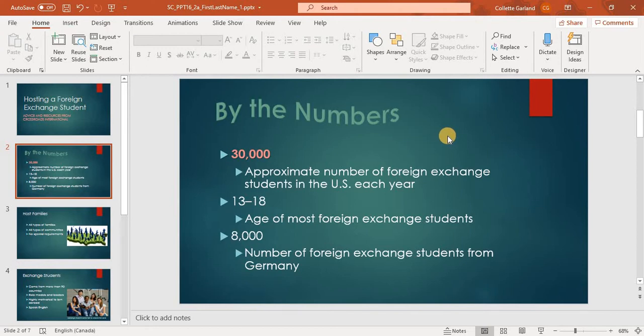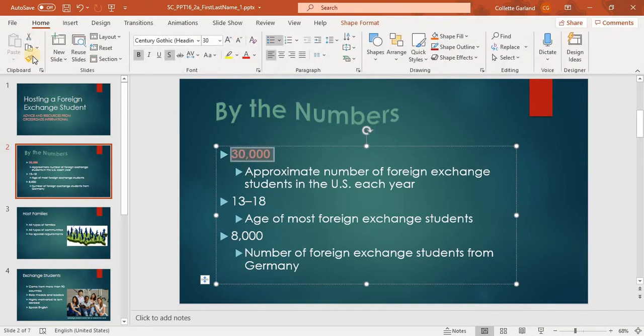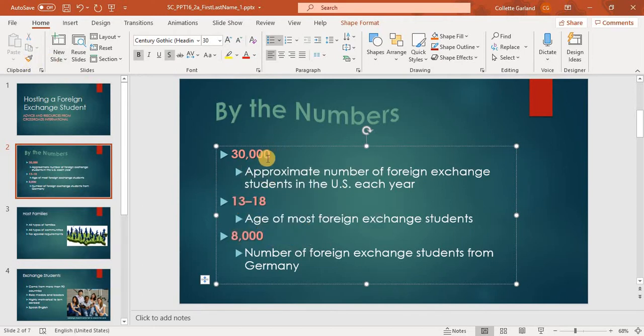Number 2, with slide 2 still displaying, use the format painter to apply the formatting from the text 30,000 to the text 1318 and 8,000. So I'm going to select that text, go to the Home tab, click on the Format Painter button, and highlight the text that I want to change. Okay, so now I'm going to highlight that again, Format Painter, and choose that. So now they are all changed to match the formatting of 30,000.